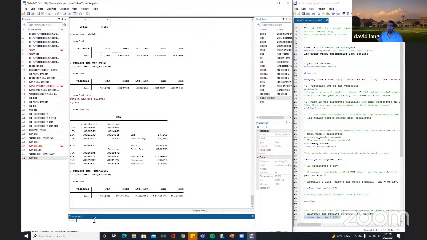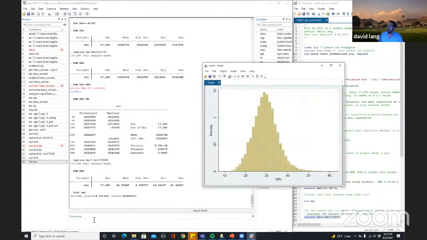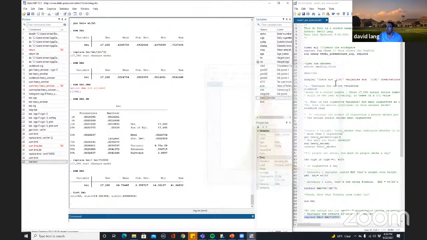Let's just do a histogram and see if it corresponds to our expectations. Yes, it does. It peaks roughly at around 25. It's nice and normally distributed. There aren't any weird outliers. There aren't any values that are 0 or values above 40 or 50, which is exactly what we would expect.